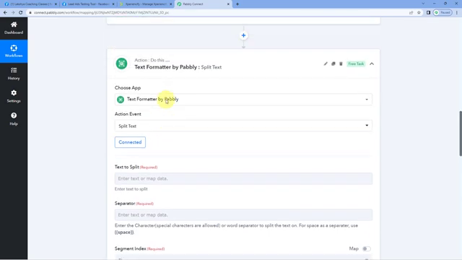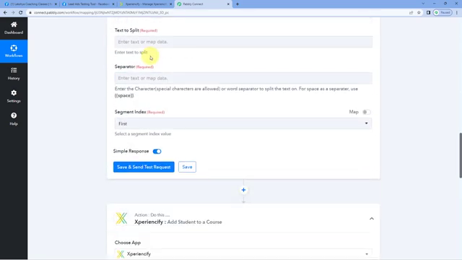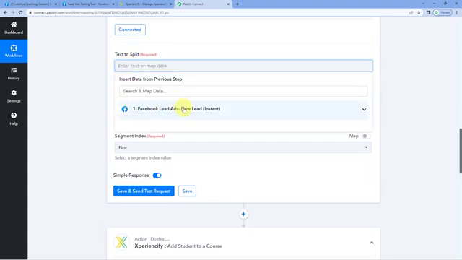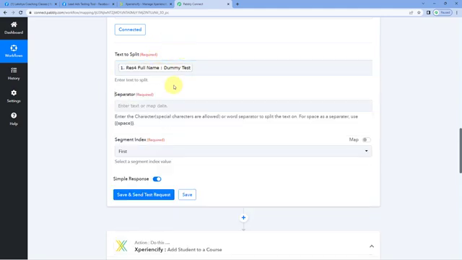And now it is asking us text to split, that what is the text which we want to split. So we want to split this response of name of the new lead. We want to split this text. So we have to map the same name over here in this field of text to split. Just click on this field, and from the responses of Facebook lead ad from the drop down, select the response of first name and it will be mapped over here.